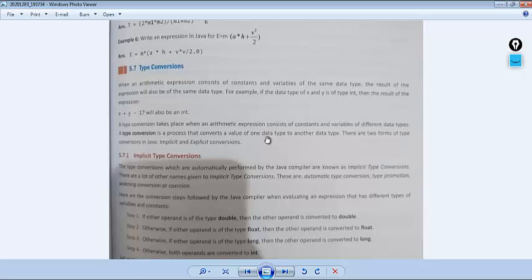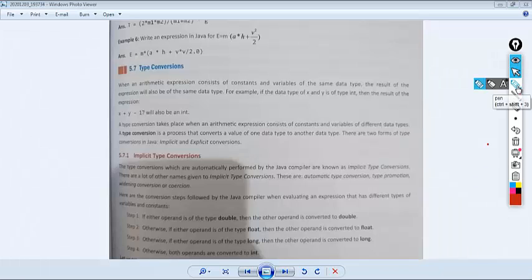We can understand what is implicit. I already said that each data type has its own size and range. Implicit means when we copy a smaller data type to a higher data type, that is known as implicit type conversion. Understood? So in order to understand clearly, see students, we can see this.